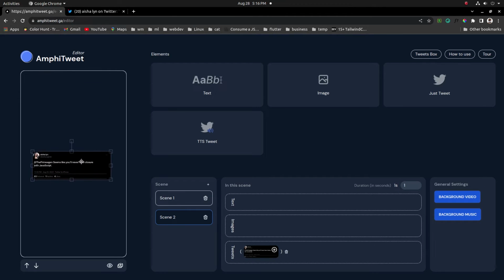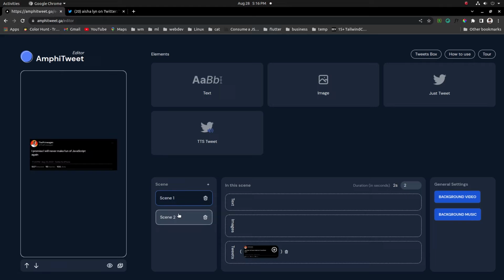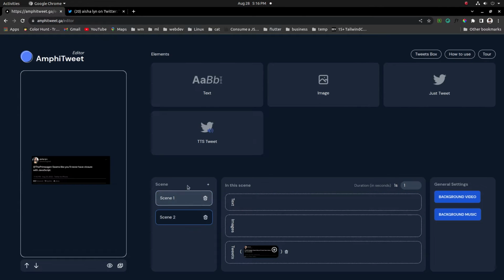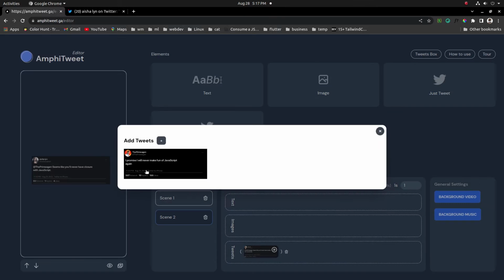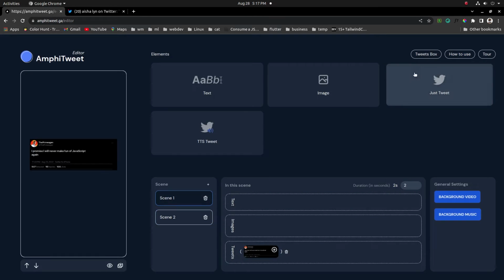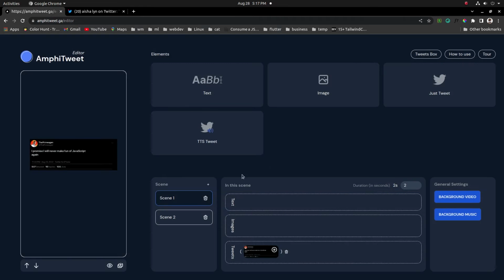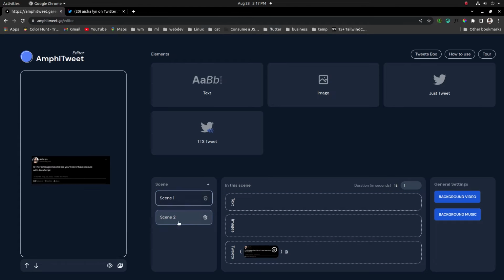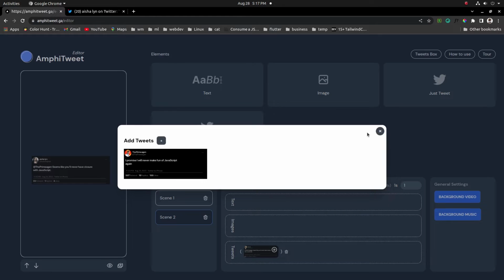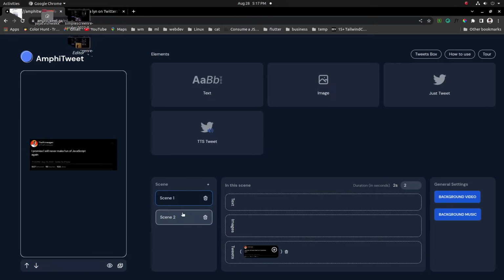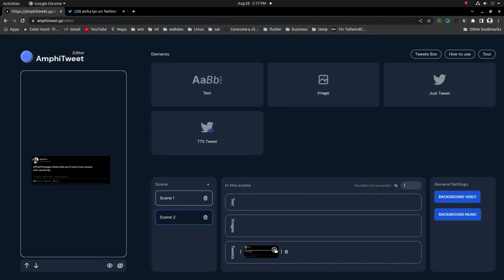The difference between the elements and the tweet box is that elements are specific to each scene, while the tweet box is available for all the scenes. So here we can see that the tweet we added in the tweet box is available both in scene 1 and scene 2, but the scene 2 tweet is not available in scene 1, and it's more specifically for scene 2. Let's go ahead and preview the audio for scene 2.